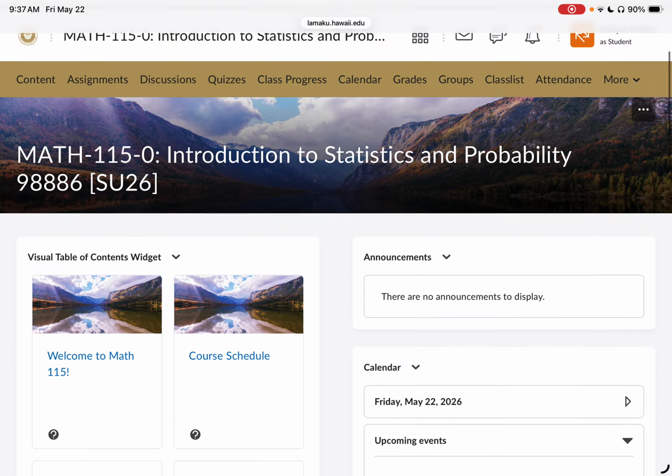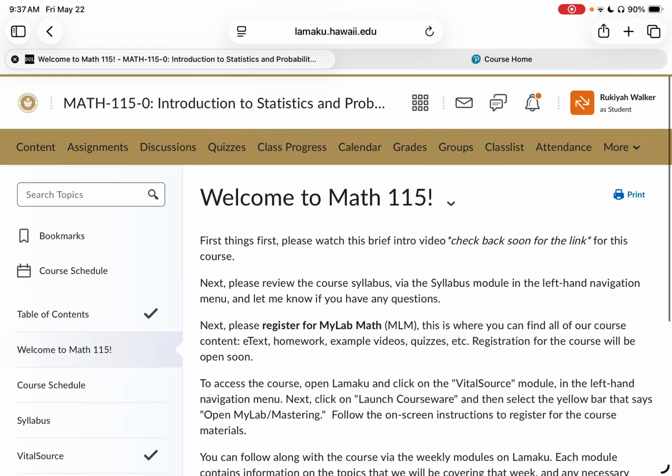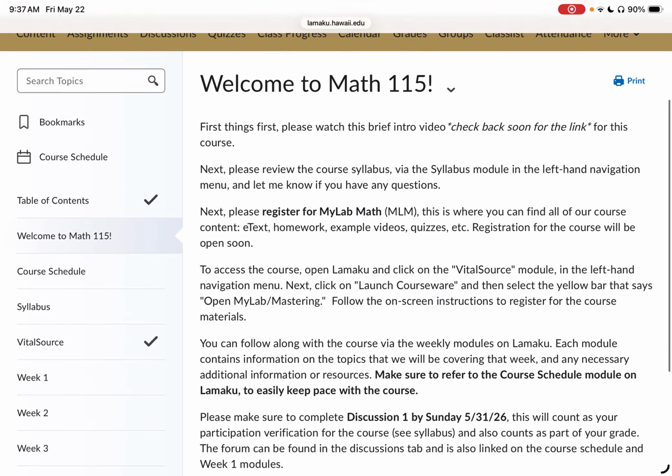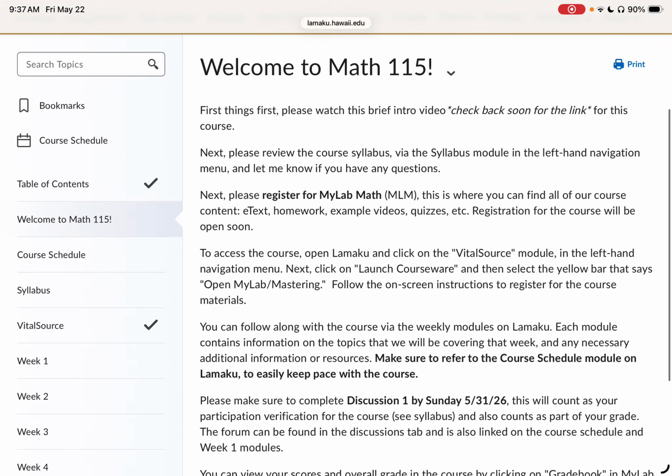So the first thing that we're going to do is look at this welcome module. So here are all the instructions for what to do over this weekend before the first day of classes. What you need to do first is review the course syllabus, which we will do, and then register for MyLab Math. This is the online homework platform that we're going to be using, and there's some instructions here on how to register for it.